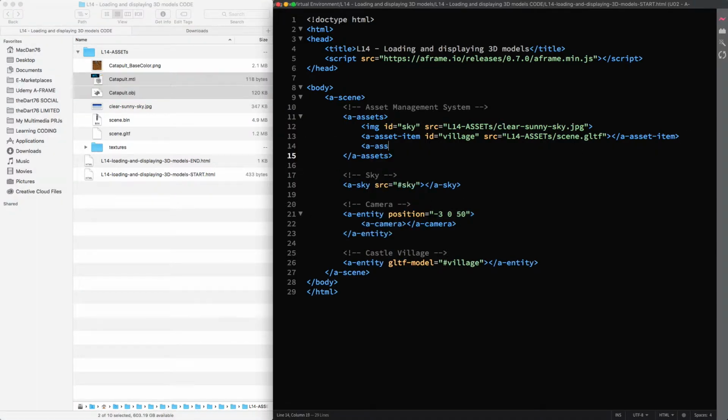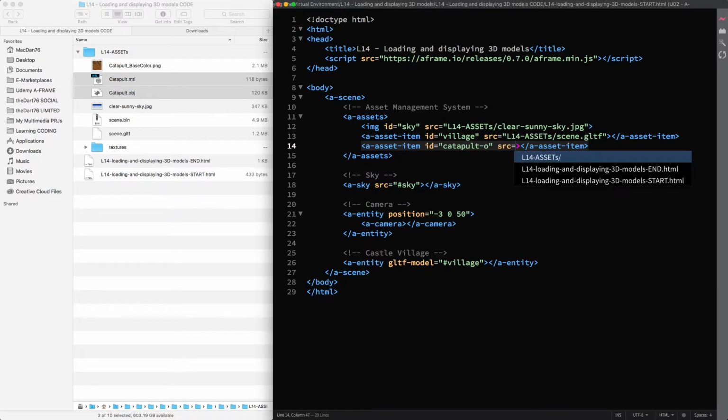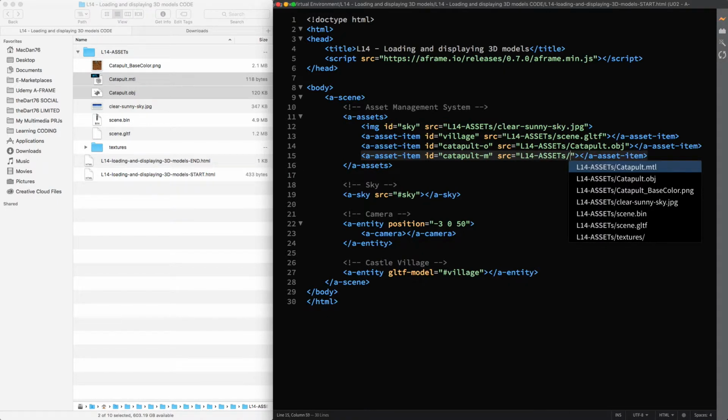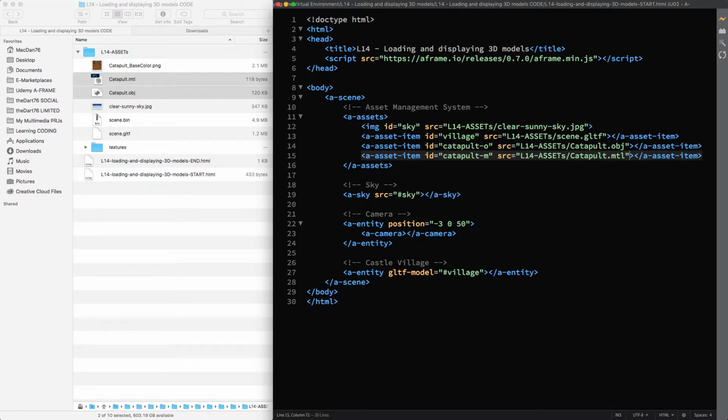Therefore, an asset item element, ID catapult-O, and in the assets folder I search for the OBJ file, and then an asset item element again, ID catapult-M, and in the assets folder I search for the MTL file. We don't need to worry about the texture, so we can now add the 3D object to our scene.